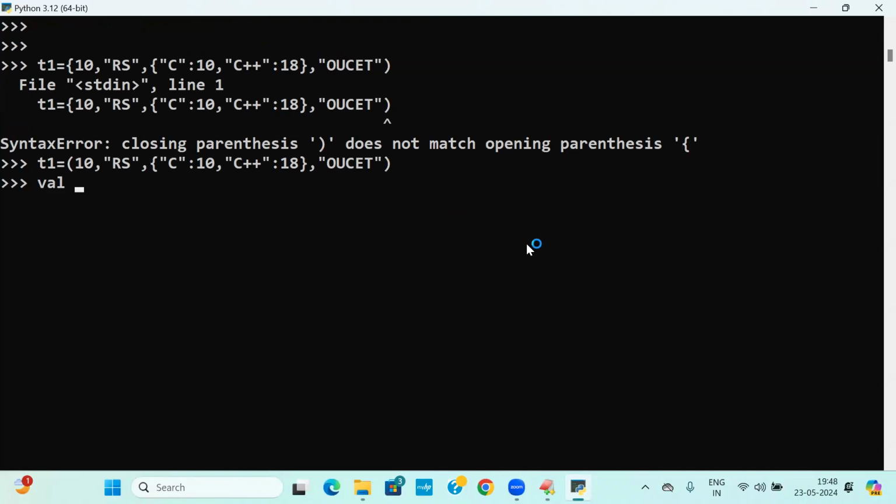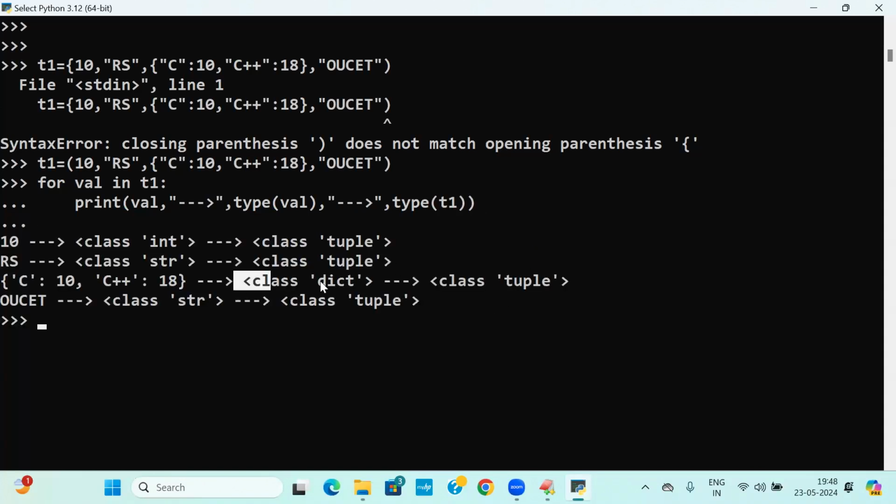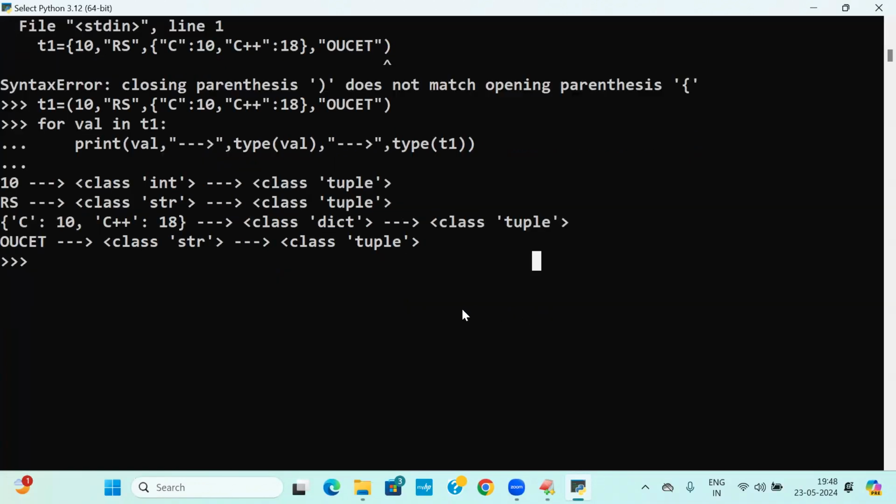For value in T1, print value comma, type of value, comma type of T1. Done. It is a tuple. Now, guys, tell me.